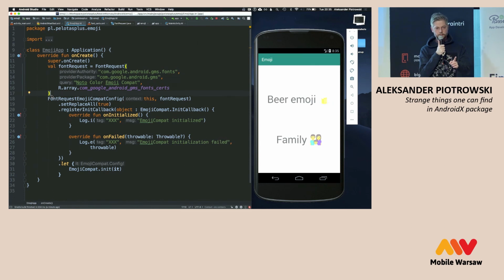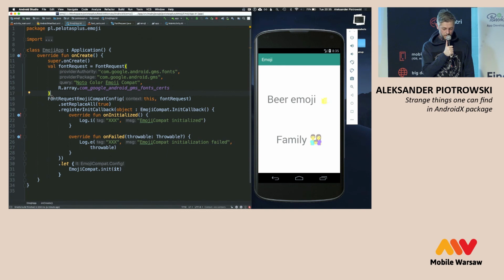Last question. I have a short one. What I don't understand is what is the set replace all. What does it replace, the fonts? Set replace all? It's number 19.